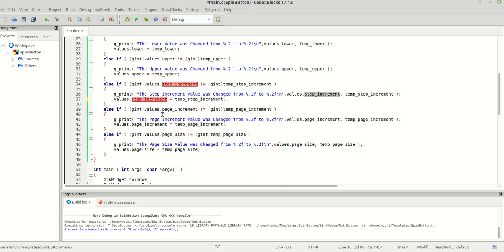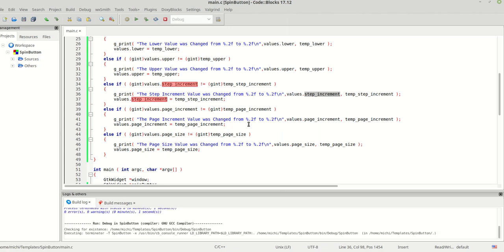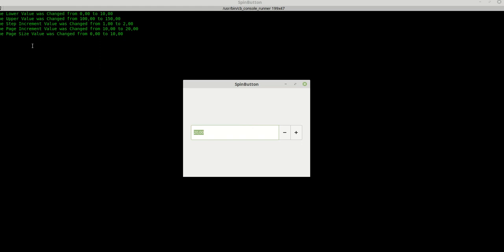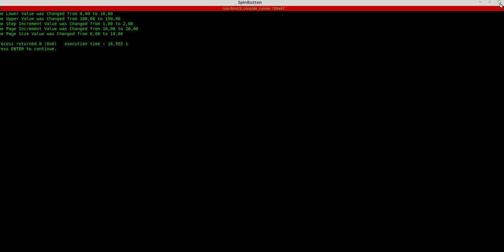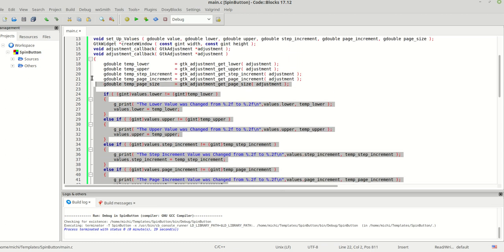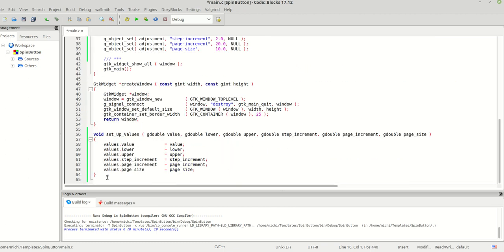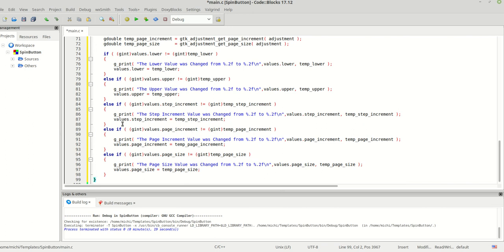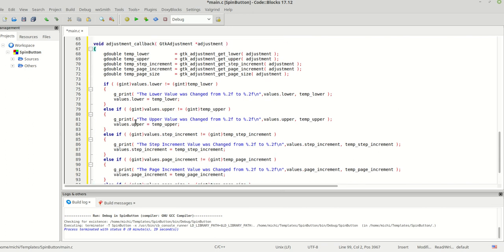So the page size, the page increment, the step increment. Let us run the program again and see what happens. Now everything is fine. As you see, the lower value was changed from 0 to 10, the upper value was changed from 100 to 150, the step increment value was changed from 1 to 2, the page increment was changed from 10 to 20, and the page size value was changed from 0 to 10. So that being said, our function works fine, so we don't need it. I will copy it now and throw it down here. Just use pause and watch my code again and again.